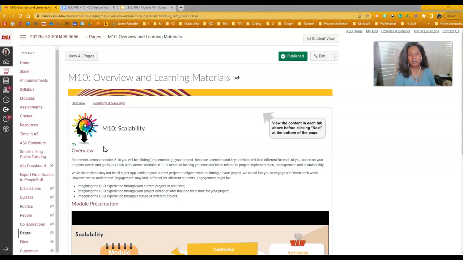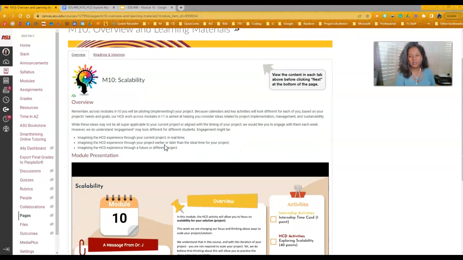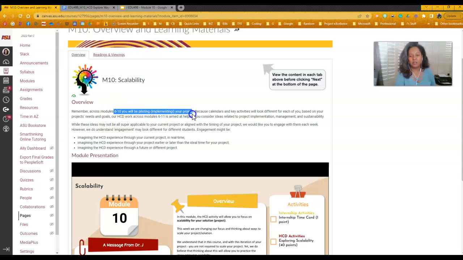So let's talk about Module 10. Here we go. As we dive into this, we are talking all about scalability. Right now, in Module 10, we talked about implementing your project. So you should be implementing your project, working on your project, and walking through this.